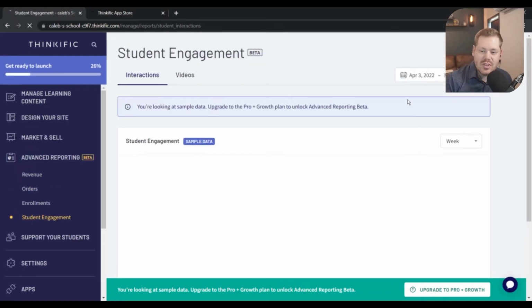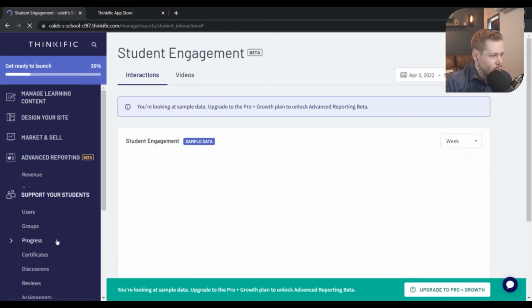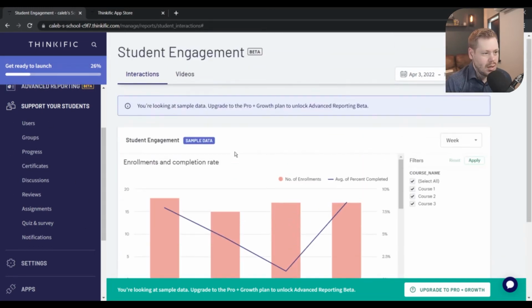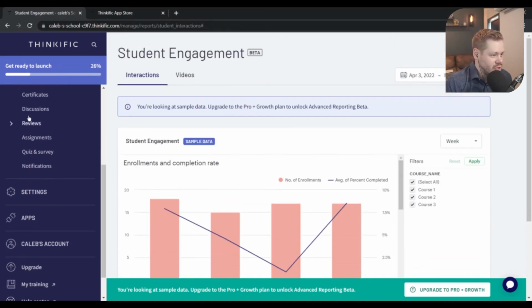That's how you improve. That's how you get better. Look at your data. Support your students. Interesting. Certificates, discussions, reviews, assignments, quiz, survey, notifications. Okay, so this is kind of like your teacher's individual teacher-student relationship tab.